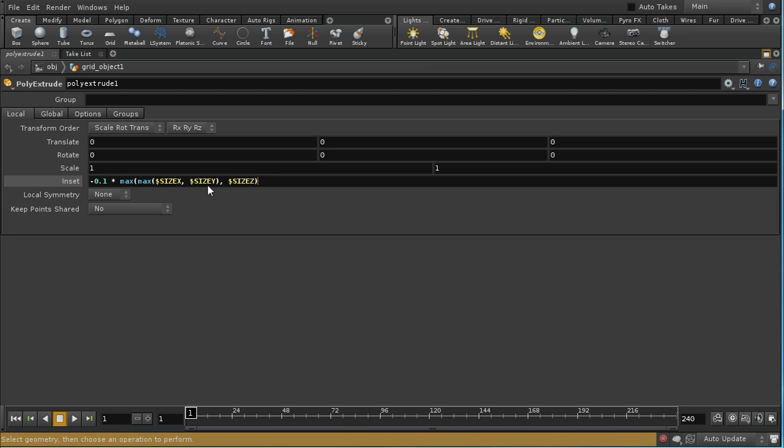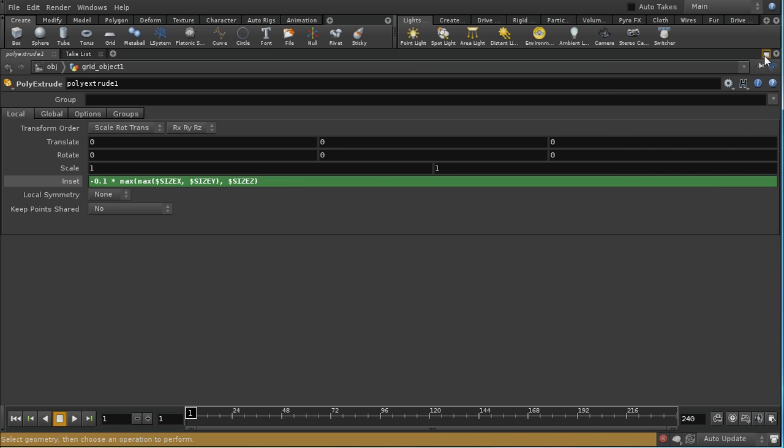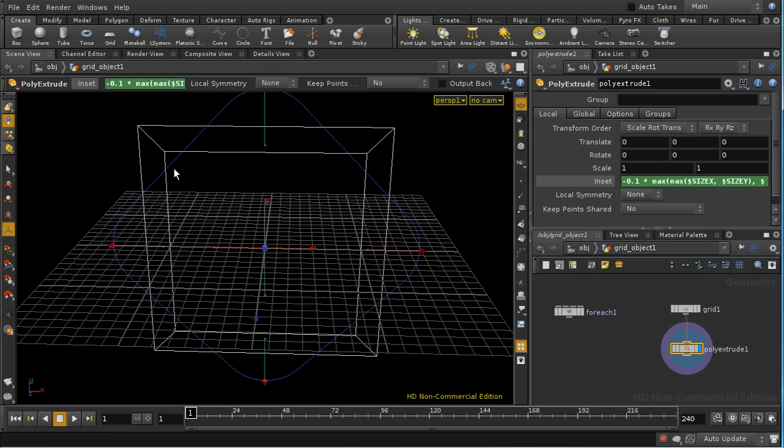Now, size x, size y, and size z are variables which contain the size of the bounding box of the object we're dealing with in the x, y, and z direction. So what we're getting here is the maximum dimension of the bounding box. So let's have a look and see whether that's worked. And we can see that that hasn't changed the inset.